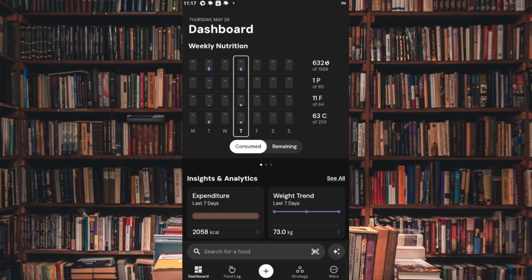In this video, I am going to show you how to view weekly check-in history in MacroFactor. So once you open the application, you should find yourself here in the dashboard.